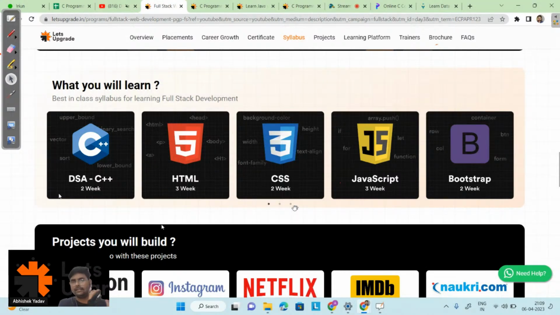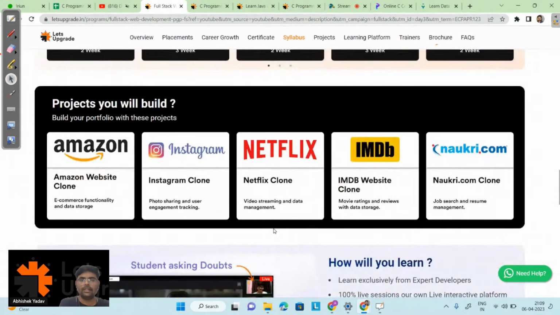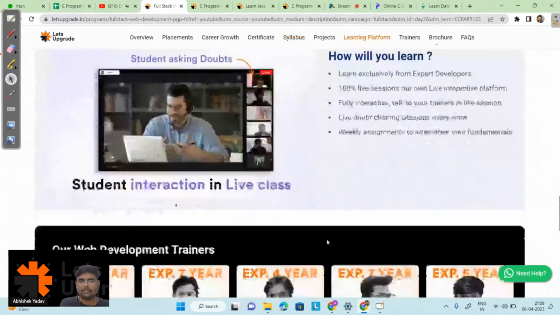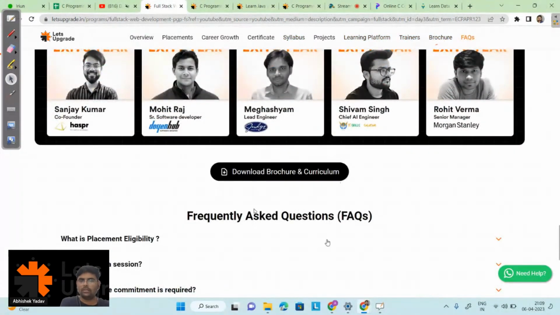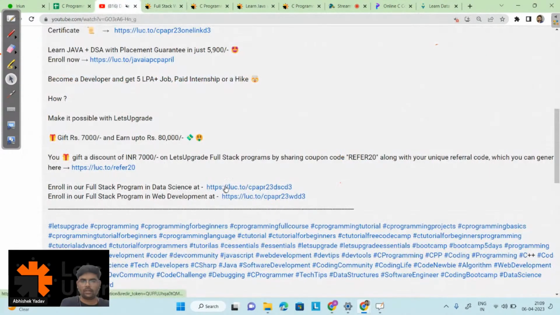There will also be a DSA module, where you will get a proper DSA session. You will learn all the data structures using C++. So this is what you are going to learn. Here you can see what all projects we are going to build, and you can download the brochure and curriculum and see who the trainers of our program are. Similarly, you have a link for data science also.